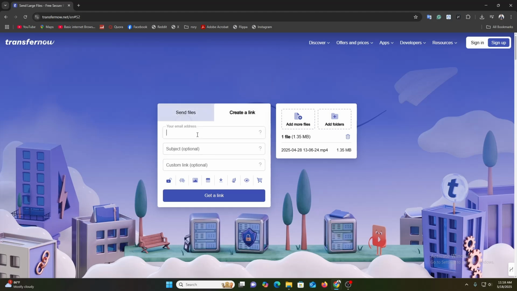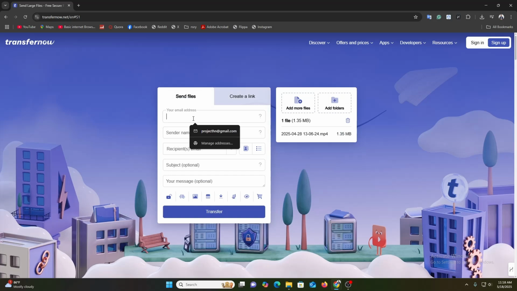So I'm going to add an email address here. That will be this, and let's select a name. It is optional, so it's not mandatory, but I am going to give it. And the recipient's email, who you want to give it to, like who is the recipient. So you can add any name, like project.